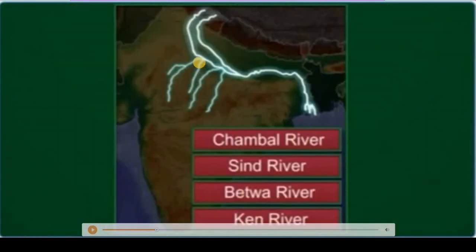The rivers that flow in the Central Highland region are the Chambal River, Sindh River, Betwa River and Ken River. These rivers flow from southwest to northeast. This indicates the slope of the Central Highland, which is also from the southwest to the northeast. That's why all these rivers originate in the southwest, move towards the northeast and merge into the Yamuna River.